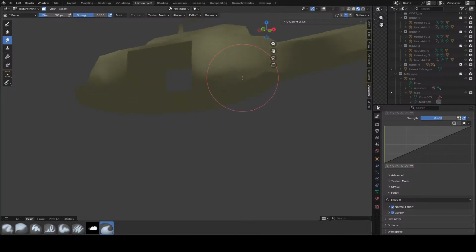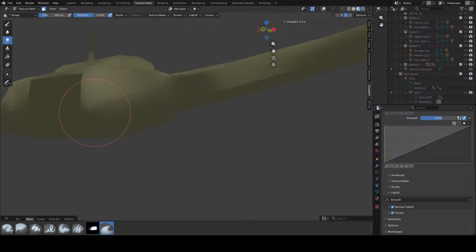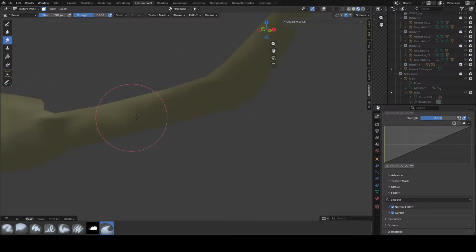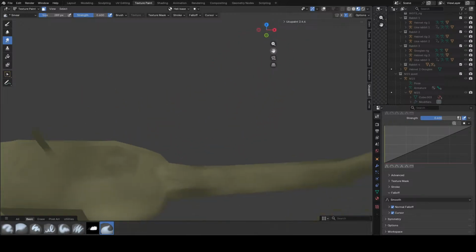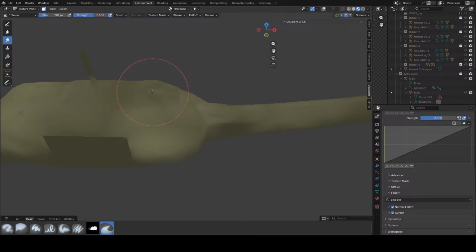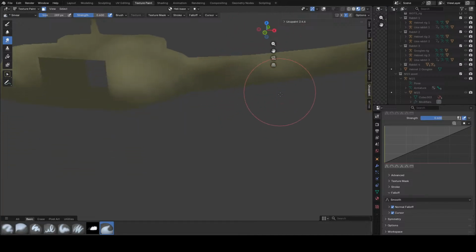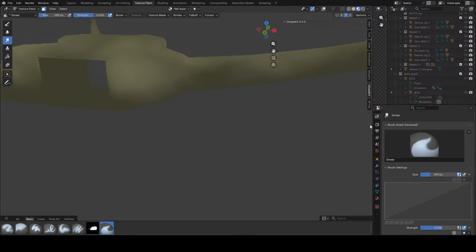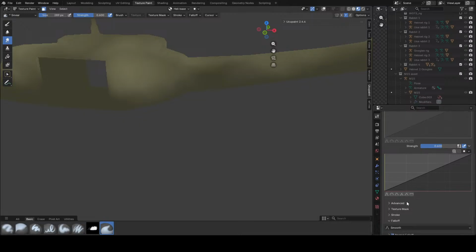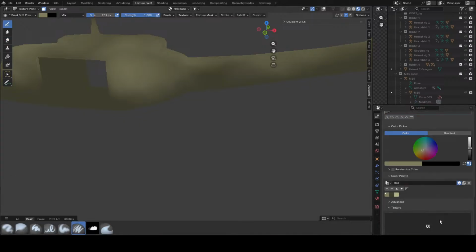Just blocking everything out. I think I'm gonna make the base really dark. Yeah, okay, so we have some of the base coding done. Let's just smoothen this out a bit more. And it's good.